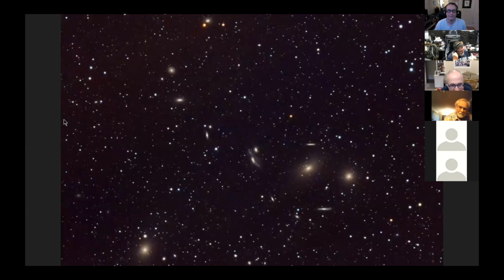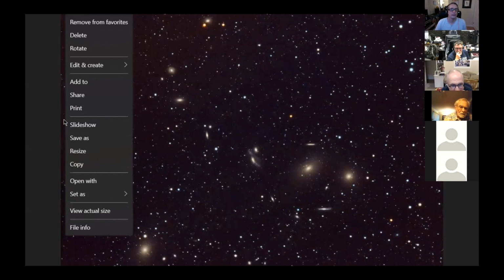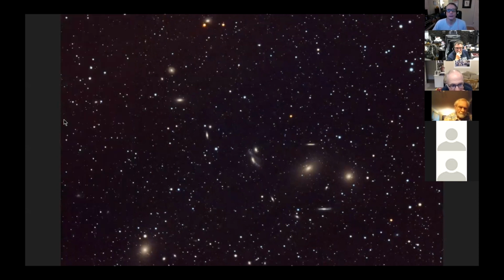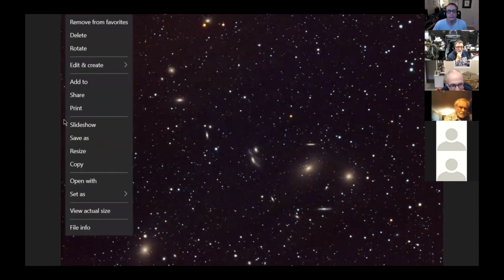Whoops, wrong way. I did take this picture with the camera. This was when I still had the Star Adventurer. Markarian's Chain. Oh, I see. I pushed the wrong button.